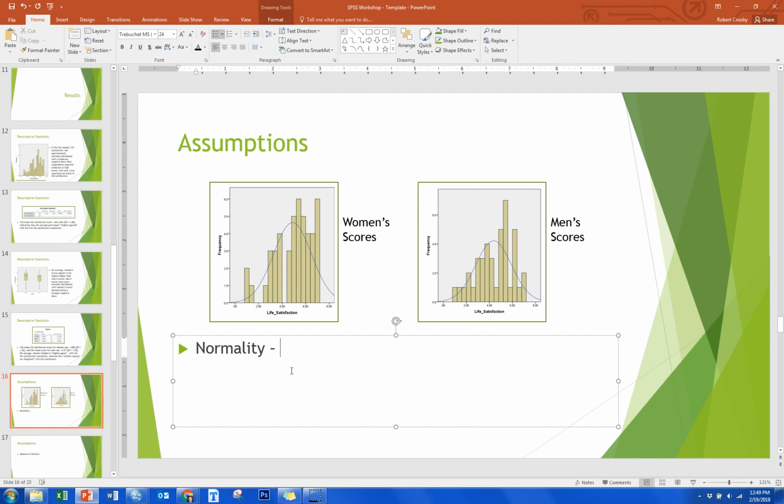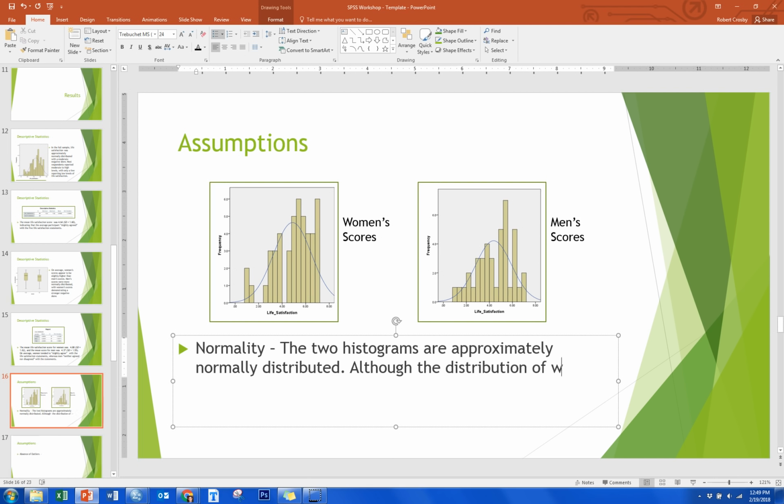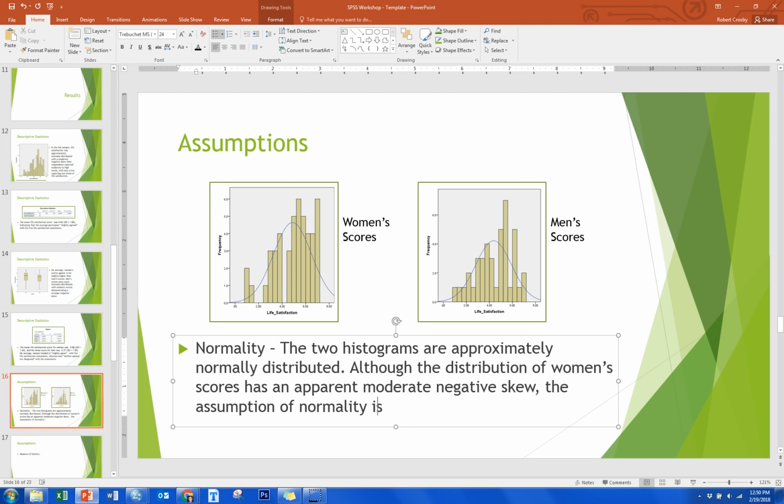So discussing the assumption of normality, the two histograms are approximately normally distributed, right? Although the distribution of women's scores has an apparent moderate negative skew, the assumption of normality is supported.